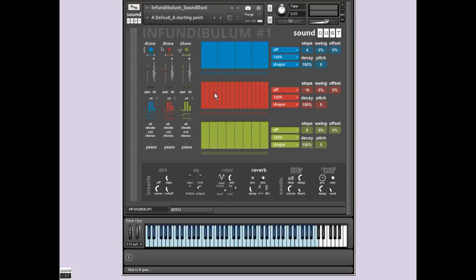Infundibulum. The name comes indirectly from Kurt Vonnegut's chronosynclastic infundibulum, which is essentially a time funnel. That's the literary lesson of the day. I will go on no more about that.